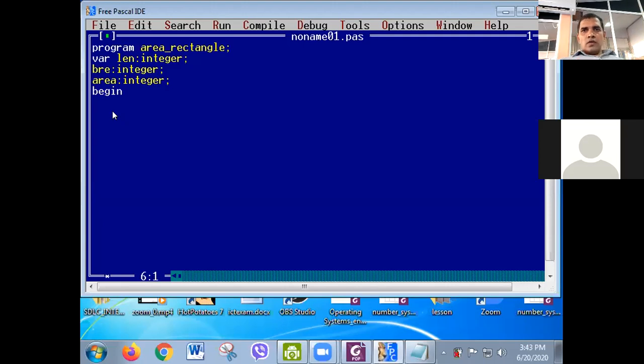Now I told my computer that I will have 3 spaces in the main memory, random access memory. The first space is in the name of LEN. The second space is in the name of BRE. The third space is in the name of area. So variables are memory locations. Definitely these 3 will be reserved in the main memory.